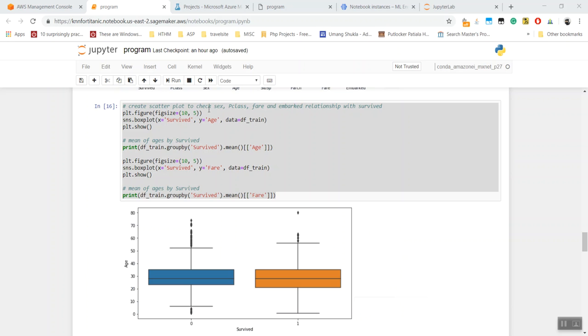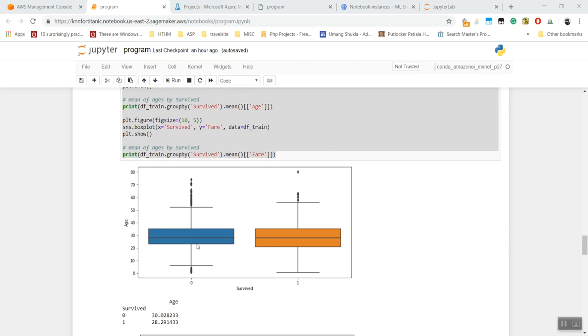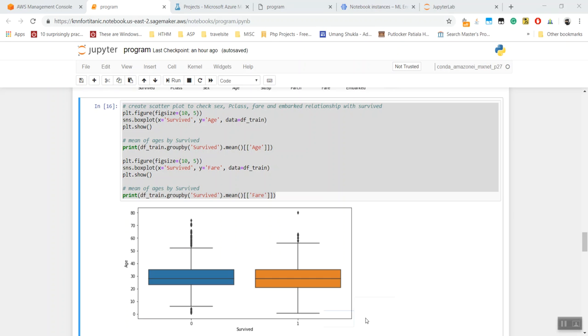So these two columns are more related than these two columns. Next, we are creating scatter plots for different columns. The first scatter plot we have created is for survived people versus their age. In this, we can understand that if you were young, your survival chances were lesser as compared to if you were a senior person.